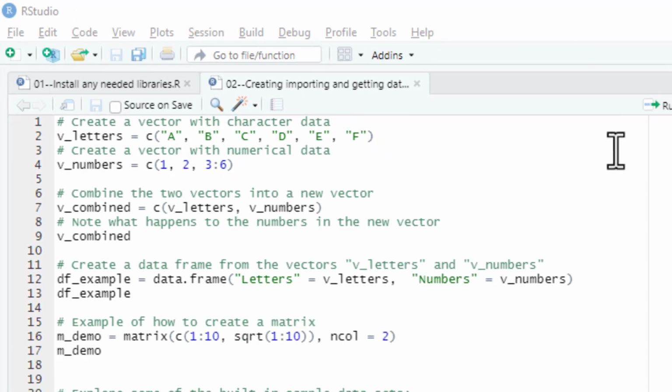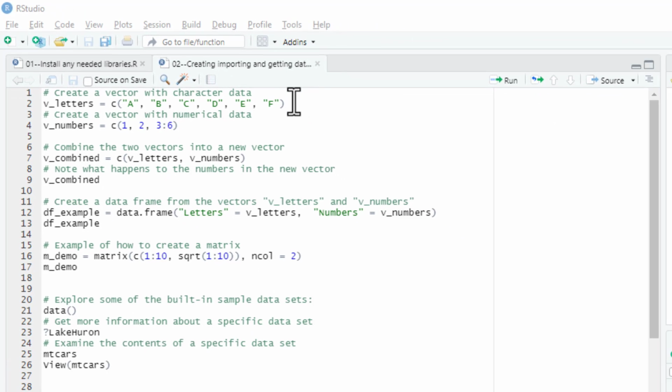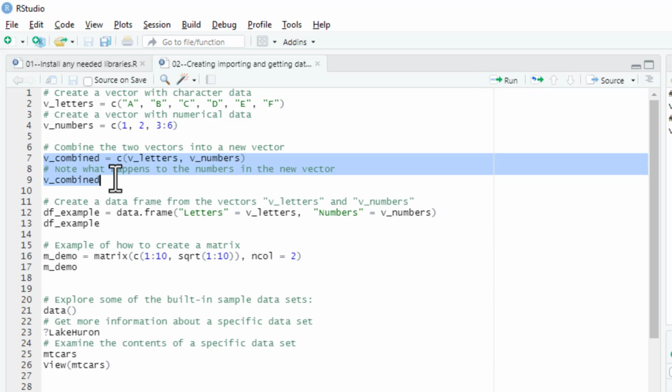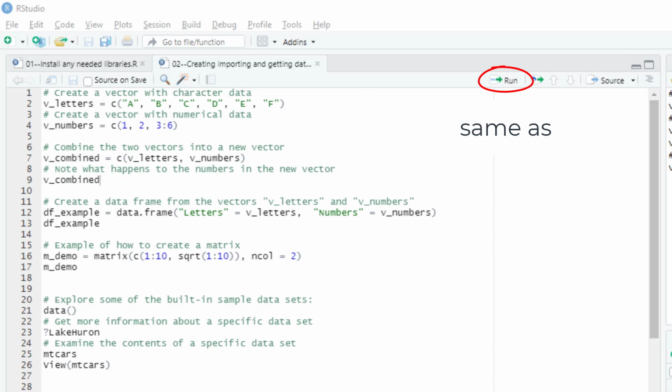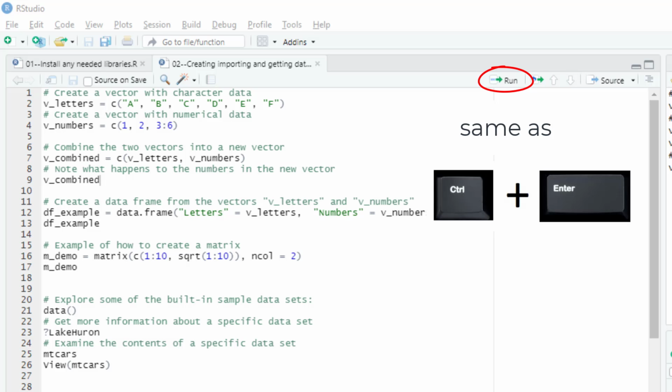Now, commands aren't very useful unless you can actually execute them. To execute commands from the source pane, position your cursor on the line that you want to execute, and then click on the Run icon at the top of the pane. If you want to execute multiple lines of code in the script file, select those lines in their entirety before clicking on the Run icon. If you don't like using the Run icon, you can also use the Control-Enter key combination instead.